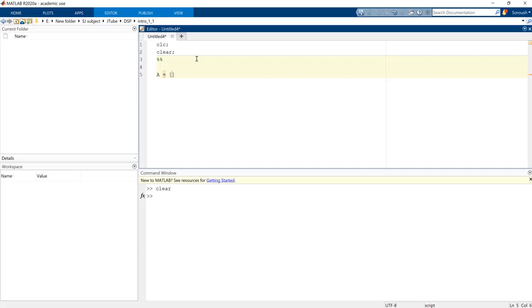I'm going to plot a sequence which is 1, 2, 3, 4, 5, 4, 3, 2, 1. And then use the function stem. Function stem is the discrete plotting tool. I'm going to show you in a moment how it works. Stem A. It doesn't need any kind of assigning. You just use stem and press F5.